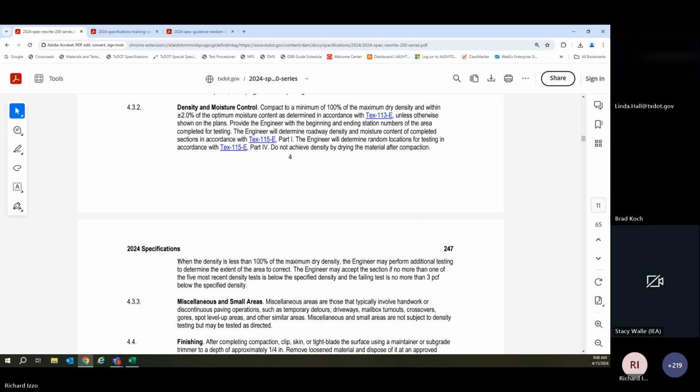Now, the language in the spec says that when you don't meet density, the engineer may perform additional testing to determine the extent of the area that needs to be corrected. However y'all do it, this does not change. Rework, rip it up, recompact it, add moisture, however y'all typically do it, that doesn't change. And I'm repeating a few things because I'm going to cover things that we discussed last week. I want to make sure I communicate them clearly because they had a lot of good comments last week. All right.